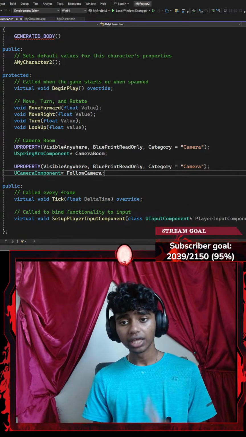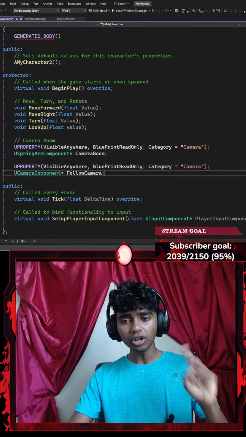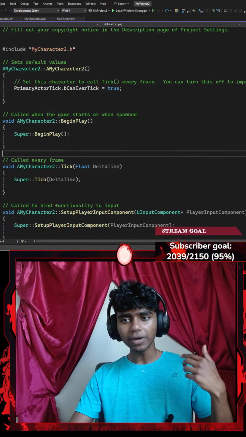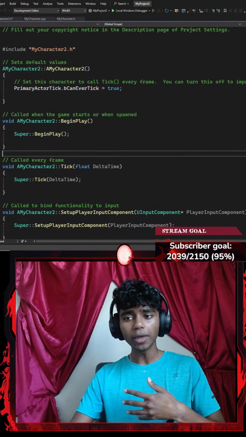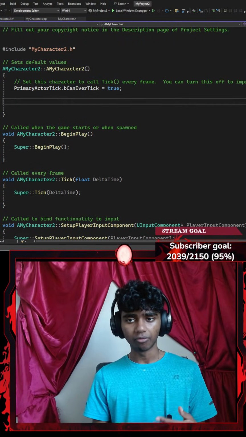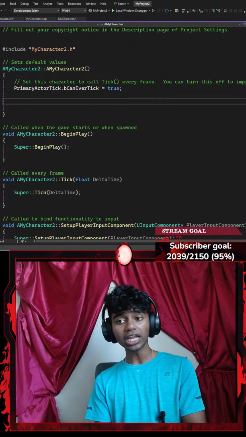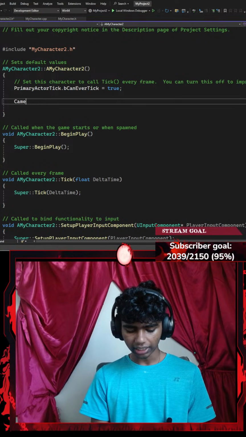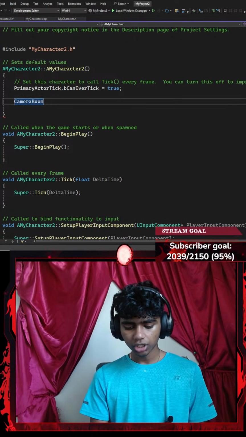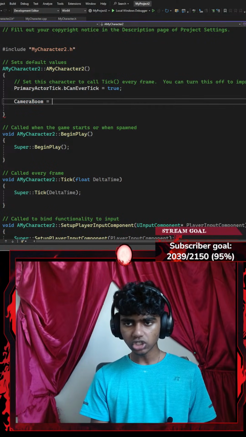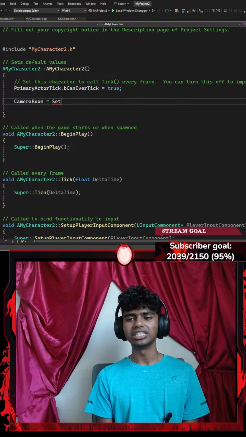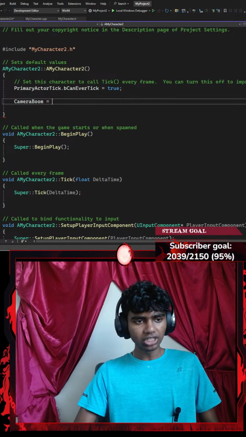Now, once I'm done with this, I'm going to go all the way to my C++ file. And in my C++ constructor, I've got to do a bunch of things. So under my primary actor tick, I'm going to do something. Let's set my camera boom pointer to be equal to, was it something like set sub object or create default sub object? I think it was the create.